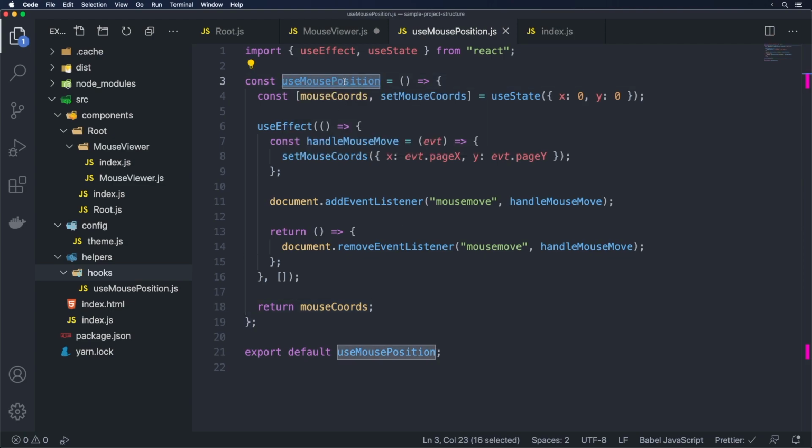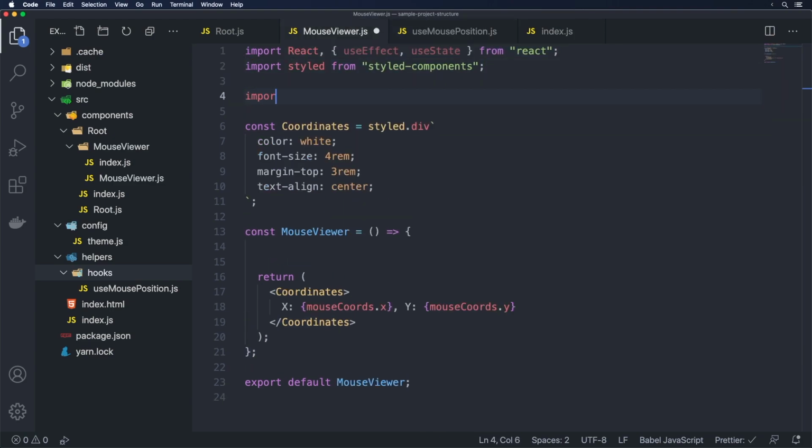So we've got use mouse position here, and we're going to import it up here. We're going to use hash root. So hash root slash helpers slash hooks slash this. Now, why do we use hash root and why don't we do dot slash over into this file here? Well, there's actually a semantic reason as opposed to just being lazy, which I guess is a great reason as well. But actually having hash root allows us to have semantics to represent that this mouse viewer is a separate module to use mouse position.